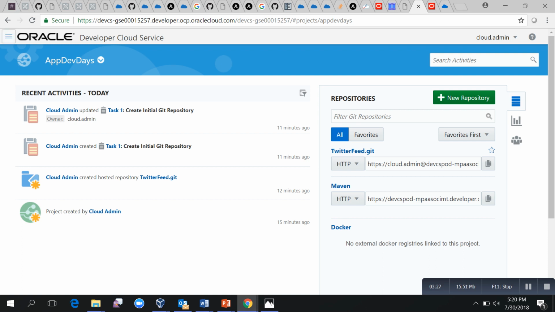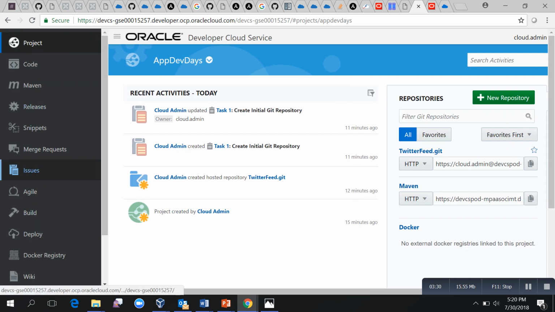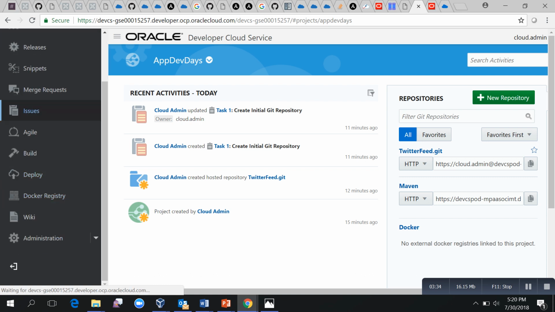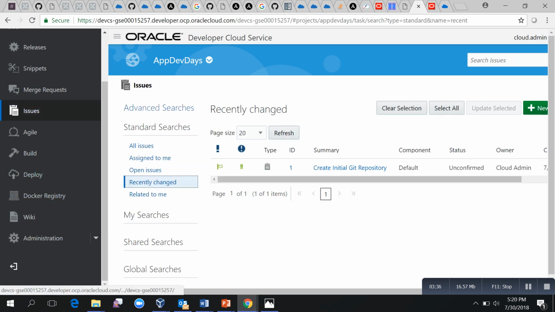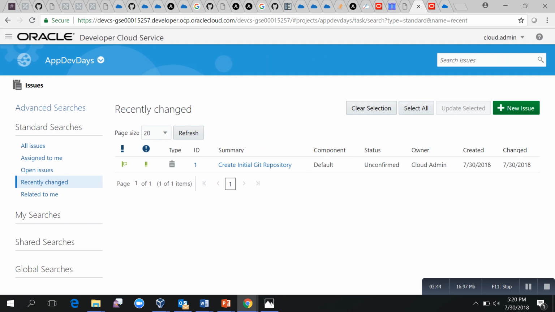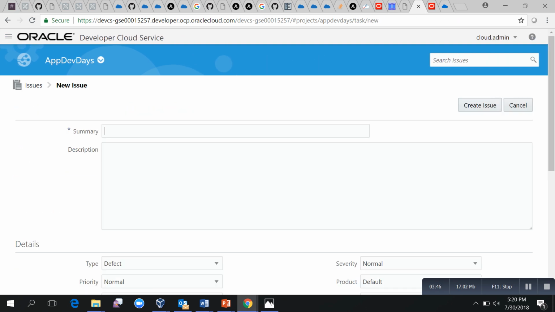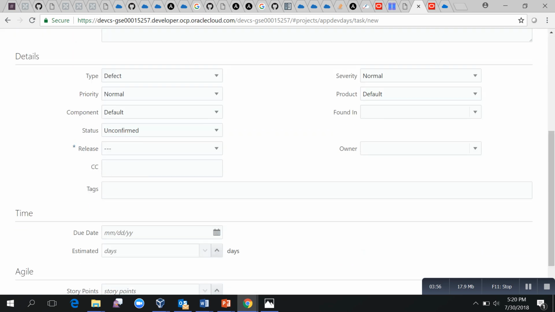Now let's go and create an issue. Okay, I've already created one issue, create initial Git repository. If you have not created any issue, click on new issue. You can give the name, create repository, description, type will be task.